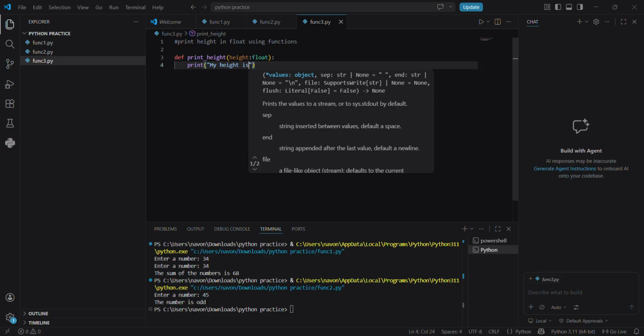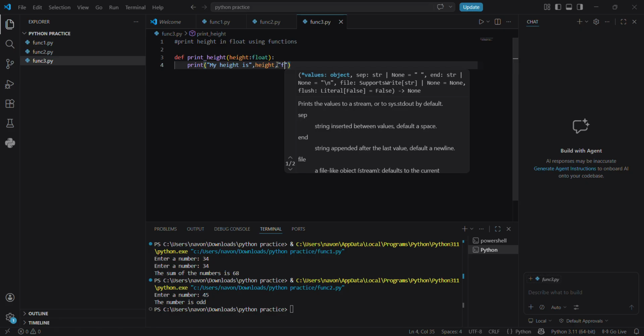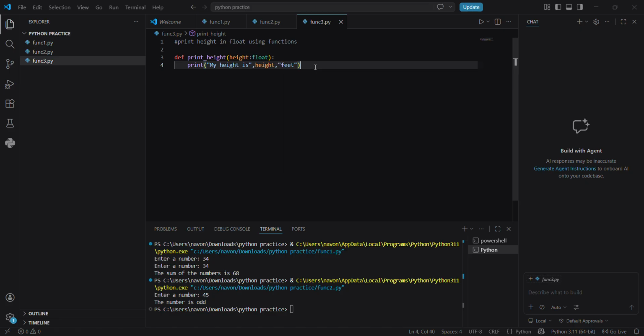Okay, and these are inverted commas, then comma, then the height, the parameter obviously that will come from the function block, and then again in inverted commas feet. It means it will print this sentence: my height is height feet, where height is the value that comes from the function block. So this will print the whole sentence. Okay, now the function block is over.